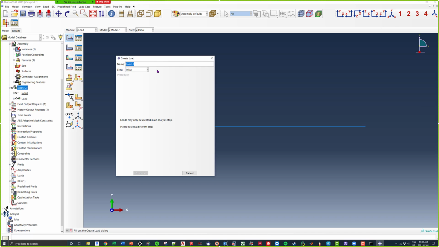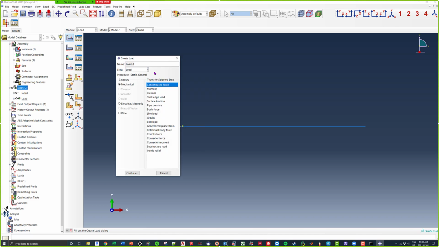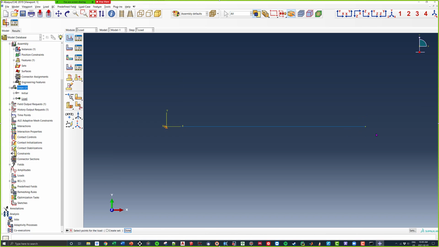Well, I'm going to apply a load. As we can see, we can't apply loads in the initial step because, again, these are the initial boundary conditions. But if I were to click step and go down to load, I can apply a variety of different loads to this beam. So I'm just going to call this a point load, and I'm going to keep it as a concentrated force, and I'm going to apply it at the other end of the beam. So I'm going to click right here.